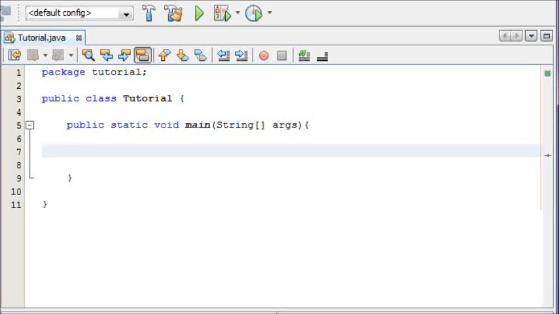Hey guys, welcome to your 9th beginner's Java tutorial, and in this tutorial I'm going to be teaching you about the while loop and the for loop. Also, the do loop. Now, let's start off with the while loop.